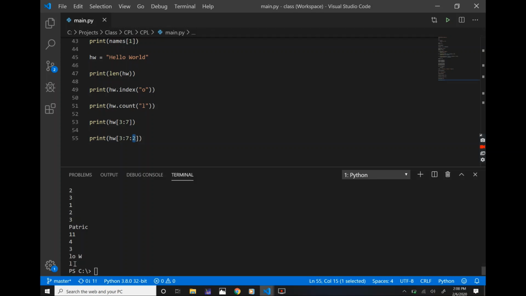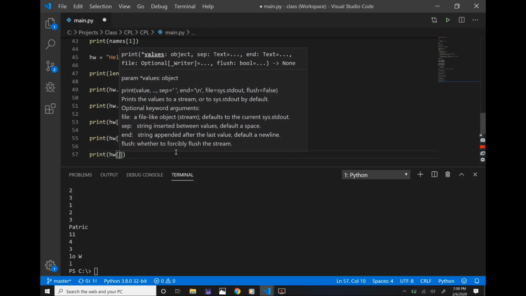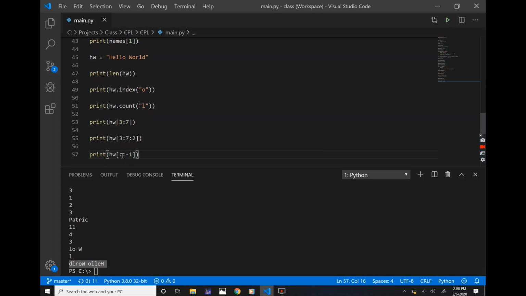And the last one I want to show is how you can reverse a string altogether. Do print HW ::(-1). Prints off hello world backwards. You can think a little bit about how this works. We are able to reverse a string using this, and that's because we're stepping by -1. So this will give us the way to reverse the string.